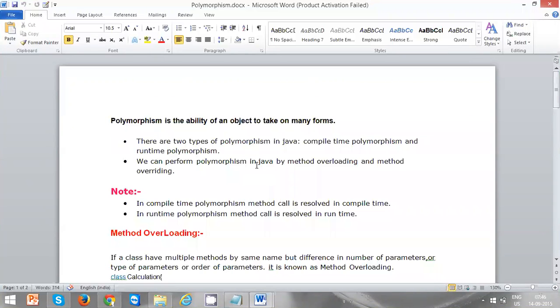For example, let's take an example. A person will be a student when he goes to some institute. And a person will be an employee when he goes to a company. And the same person might behave as a child to their parents, husband to his wife, and father to his children.